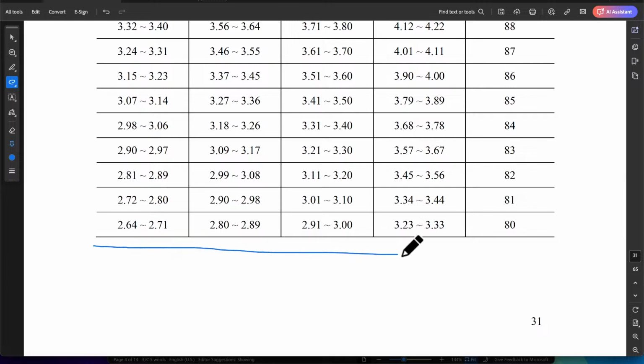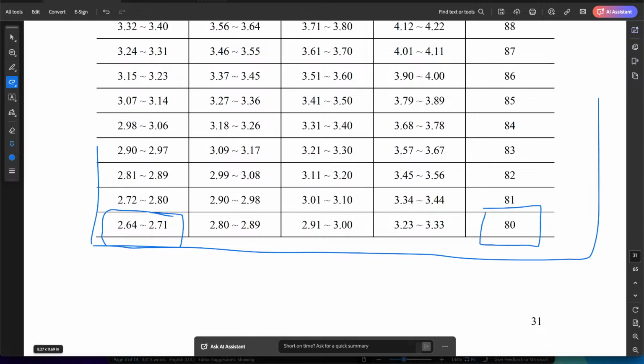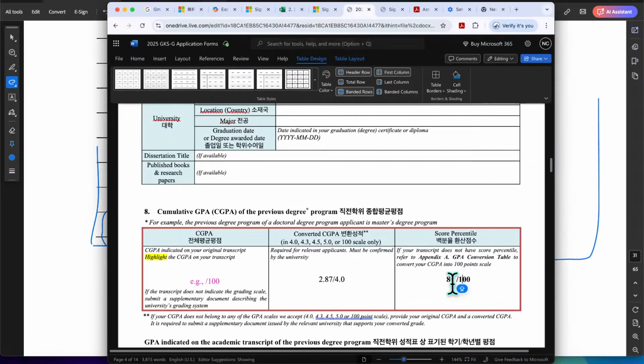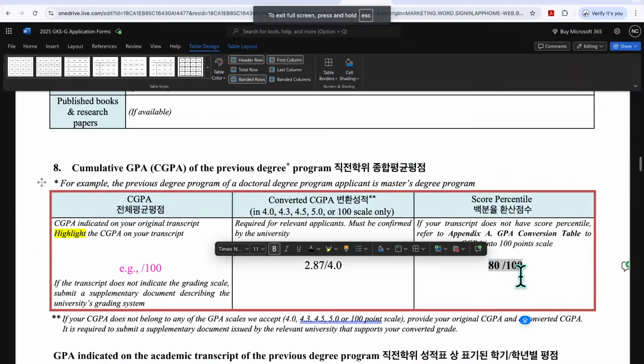You must fall within this range for you to be eligible. So let's say you have this CGPA. This is where you fall. Then this is on a scale of 100. This is what you would have to go and write in this area of this form. You go and write that information here.